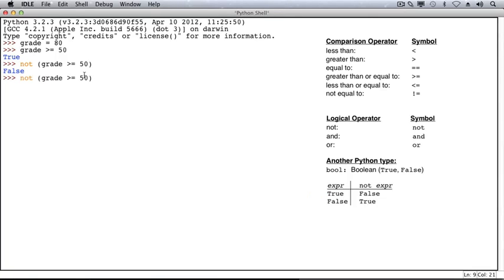We can apply this not operator 2 times in a row, which is asking whether this is not true, which is equivalent to just saying is grade greater than or equal to 50. So rather than including 2 nots in a row, we'll eliminate double negation and instead write the simpler version of that, which would be to just say is grade greater than or equal to 50.